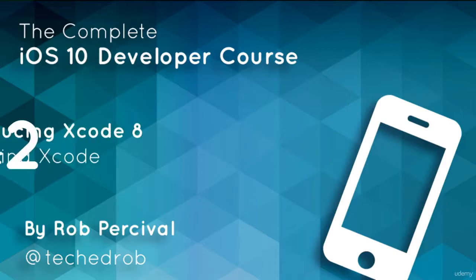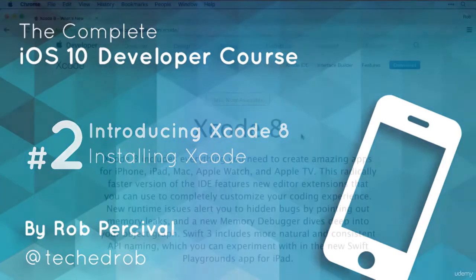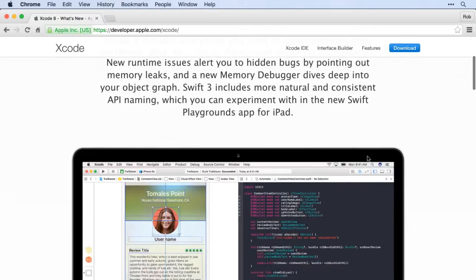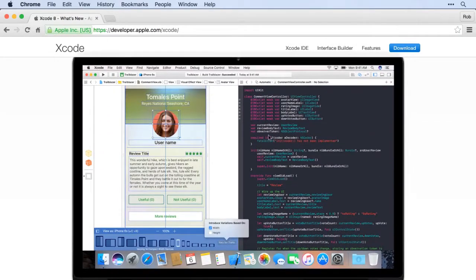Xcode 8 is the latest version of Apple's Integrated Development Environment, or IDE. It's the only piece of software that you need for this course, and it's completely free. You can use it to build apps not only for iPhone and iPad, but Mac, Apple Watch, and Apple TV as well. The latest version is faster and more customizable than Xcode 7, and in particular has a great feature where you can preview what your apps will look like on various different screen sizes right there within Xcode. It's a really great piece of software to work with, and in this video I'm going to show you how to download and install Xcode.